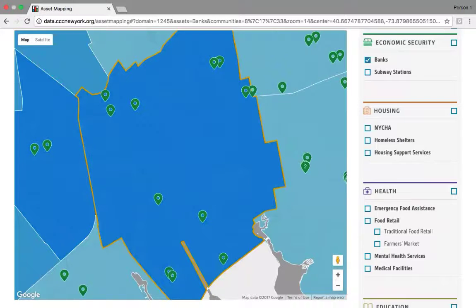Right now I'm looking at banks because that's the default setting when we first go onto the page, but we can also add other assets to see the presence or absence of resources that you might think are important for areas where more housing is being developed. So we already have banks as our default.